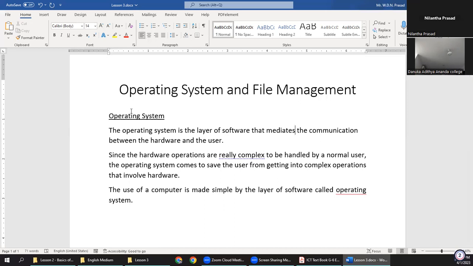Since the hardware operations are really complex to be handled by the normal user, the operating system comes to save the user from getting into complex operations that involve hardware. Right? That is why, because it is too complex to be handled, it is easy once the operating system comes between the hardware and the user. The use of the computer is made simple by the layer of software. So that layer of software is there, so people can manage to use it very well.